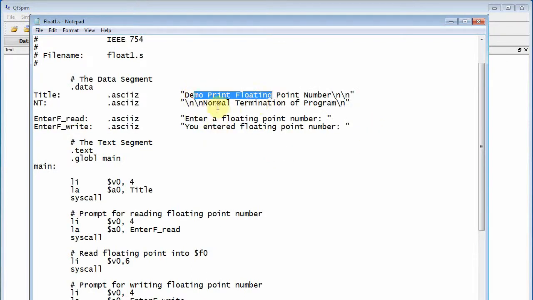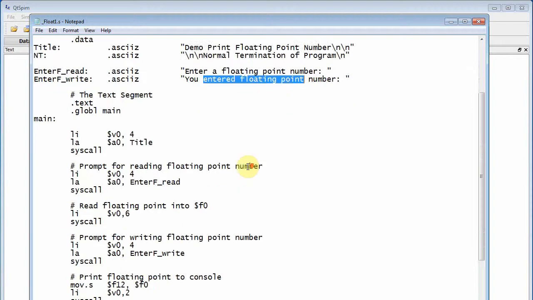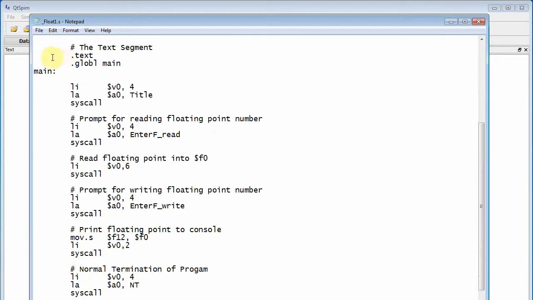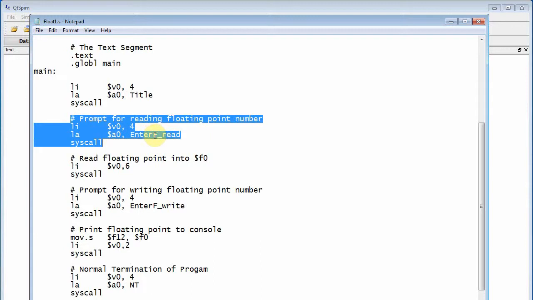I've got my little title here, and a normal termination message. I've got a prompt here to enter a floating point number, and then a prompt to echo back what you entered. So there's nothing really new there. Here's my text segment, and global main, and then I basically print out my title. Then I print out another string, but this time it prompts the user to enter a floating point number.